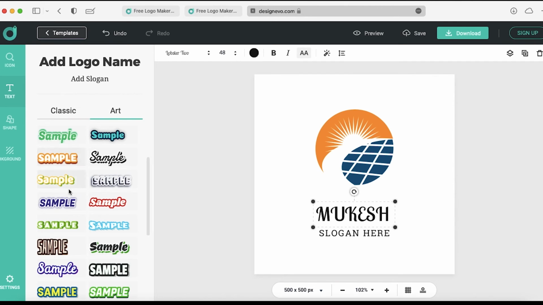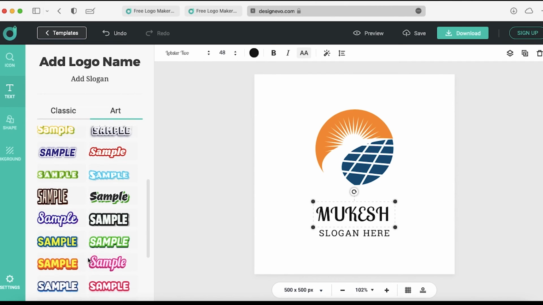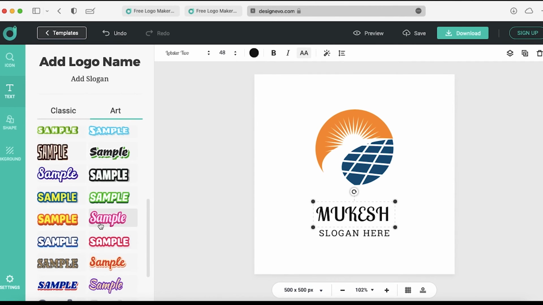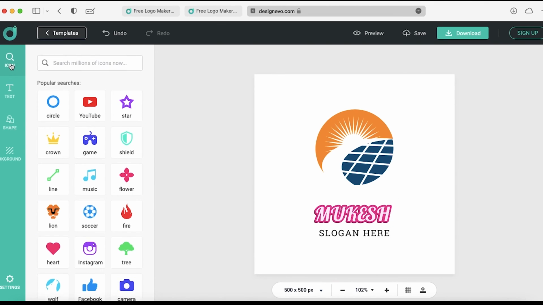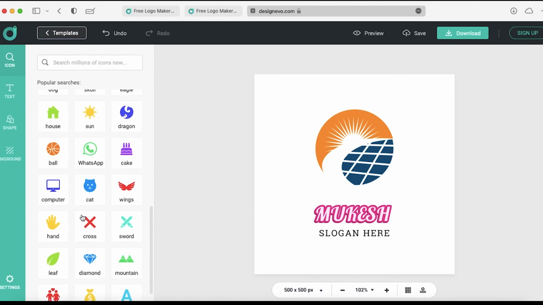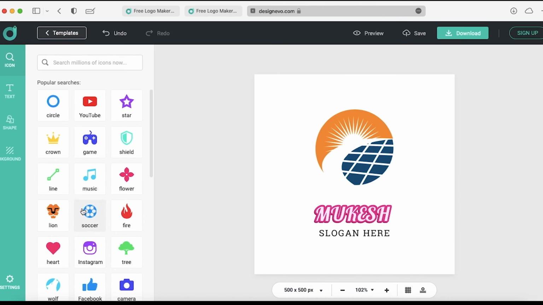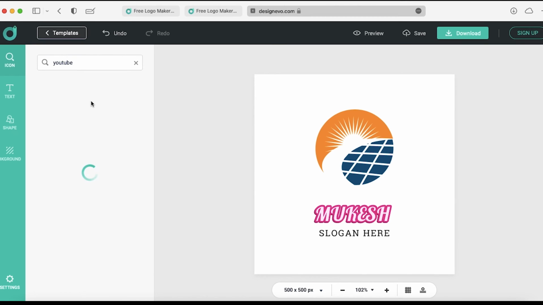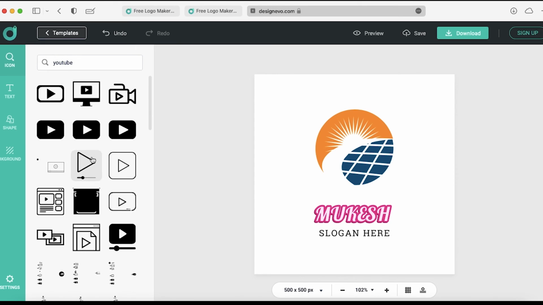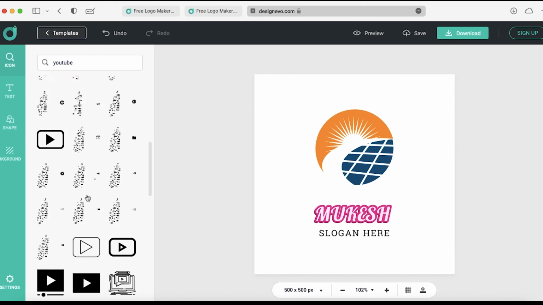So here also you'll have a lot of set text designs that you can use if you want something like this. Then you can go to this icon section. This is very helpful, guys. Once you go to this icon section, you will have a lot of preset designs, and you can click on anything. For example, let us click on YouTube. You will have a lot of clips related to YouTube, something like this, right?